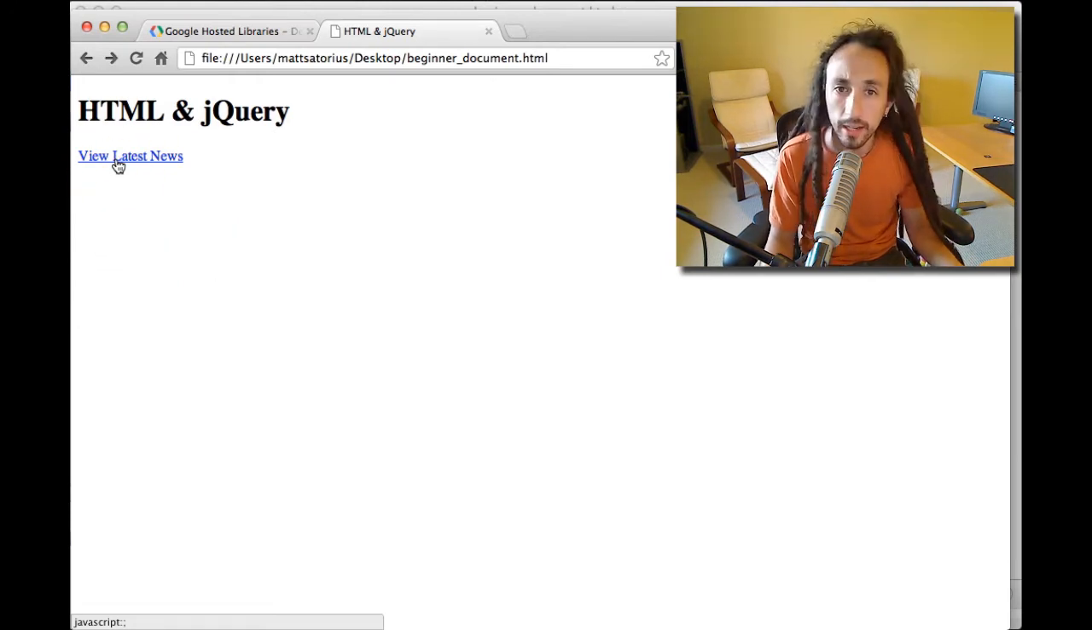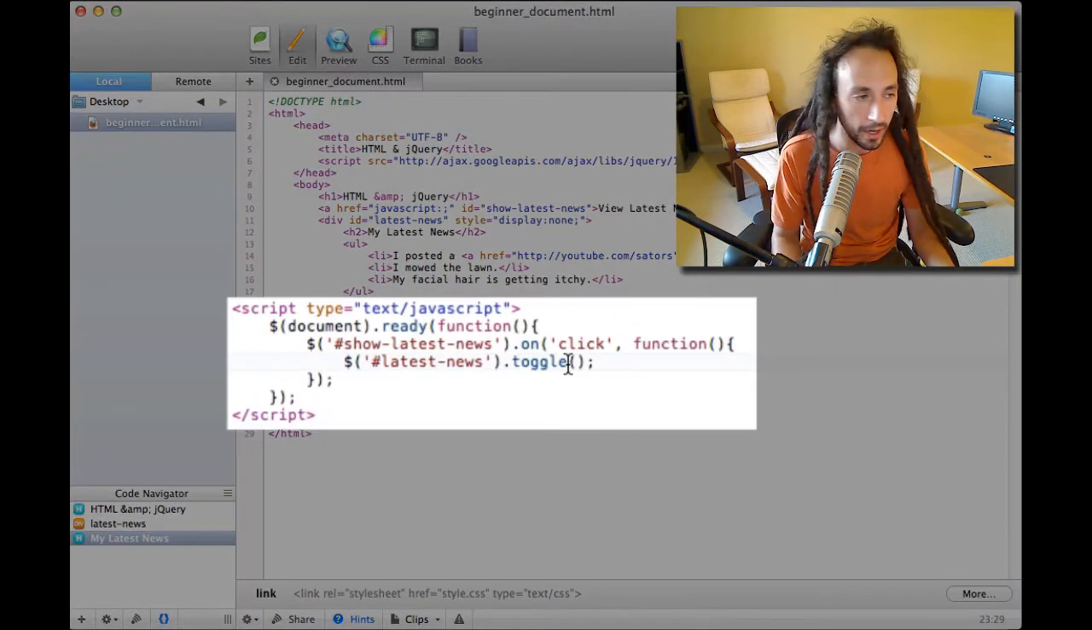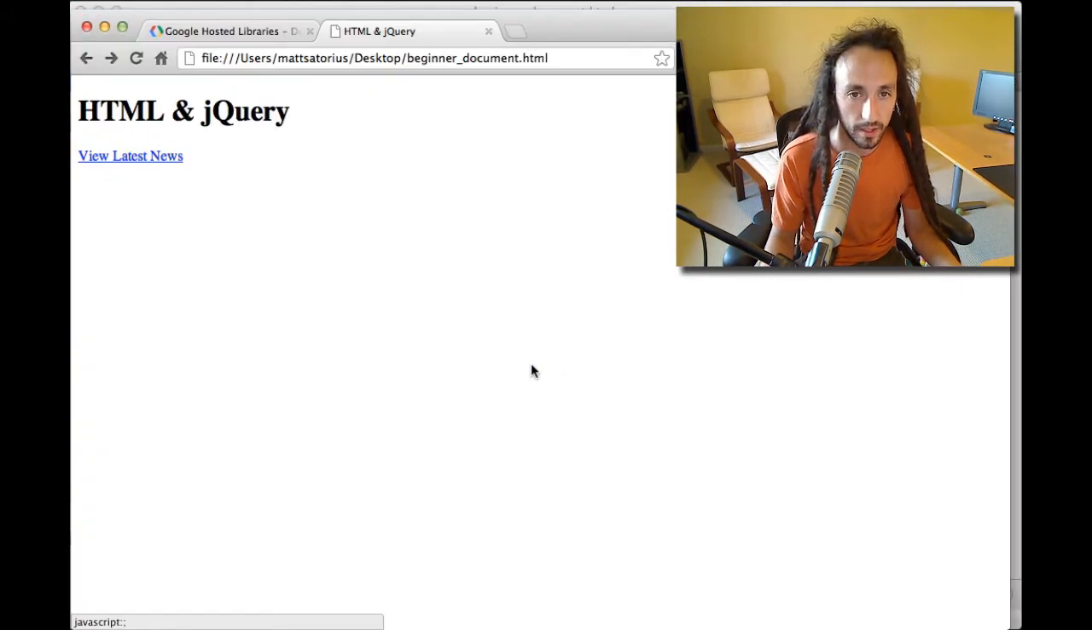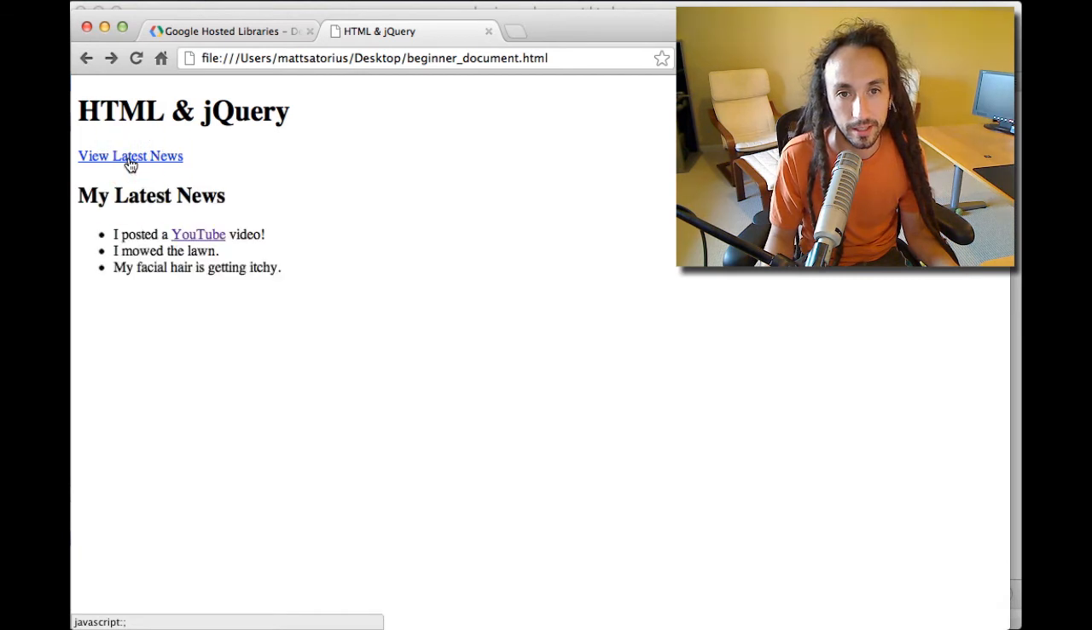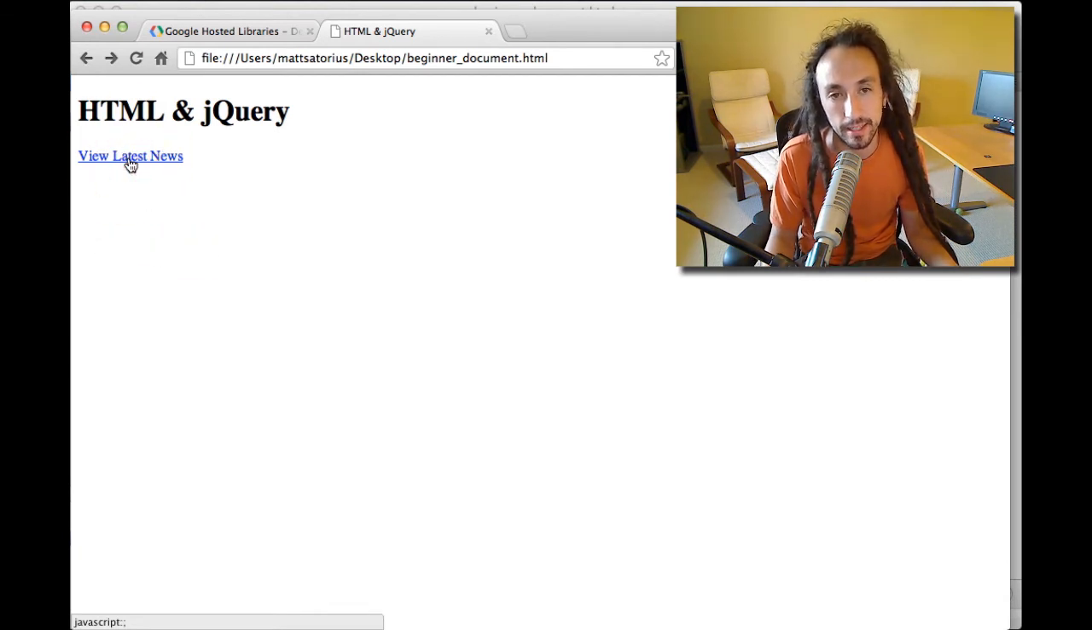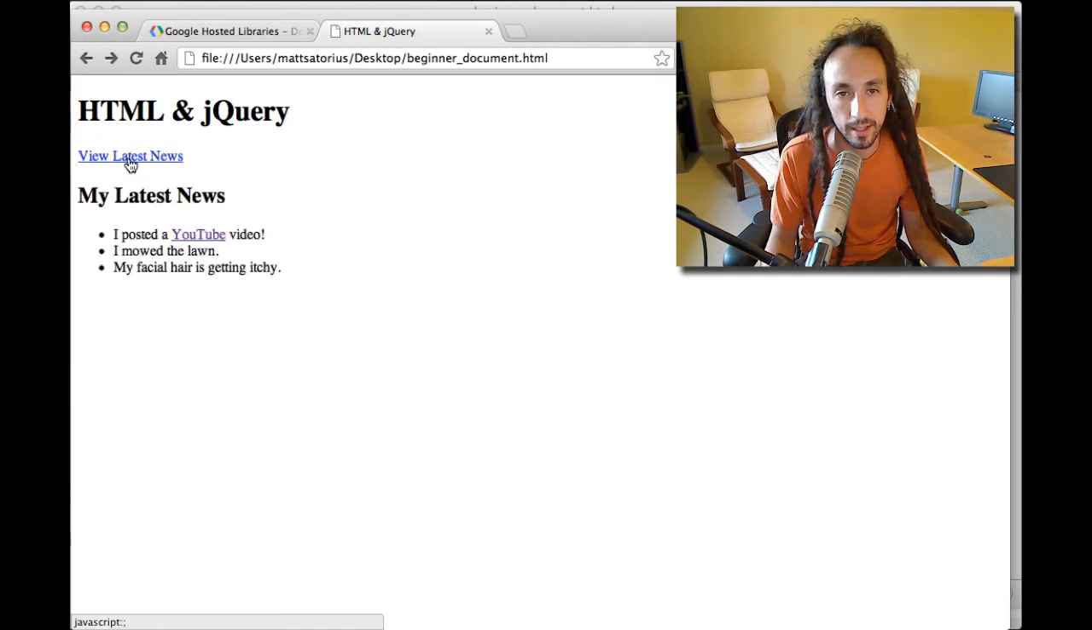hiding. Kind of slick. But it gets even better because there's one more thing called slide toggle. I'll give you one guess as to what this is going to do. Click and it slides down, click and it slides up. Very handy way of making the page come to life.